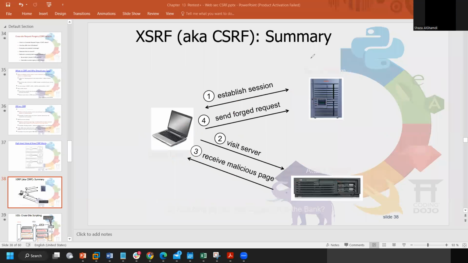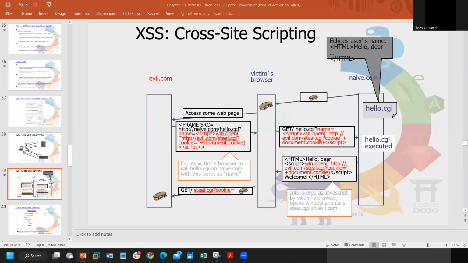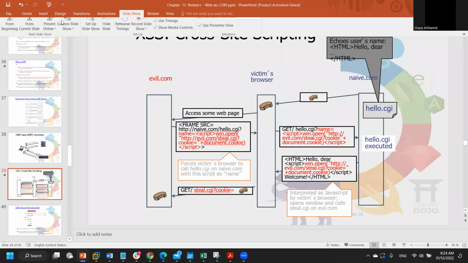Okay, so in order to show you this in a much better diagram, let's look at this one over here. Again, we have three websites: naive.com, bank.com, and the victim browser. And we have evil.com. This is the website that is owned by the attacker. Again, what happens is when you log in in the first place. Let me see if I can make this bigger, so you can see.